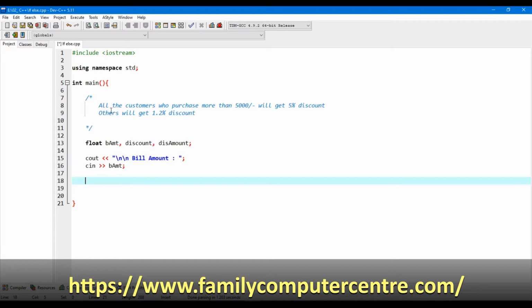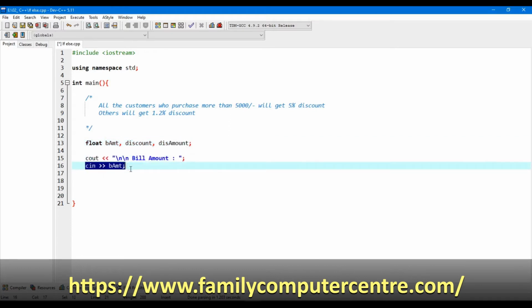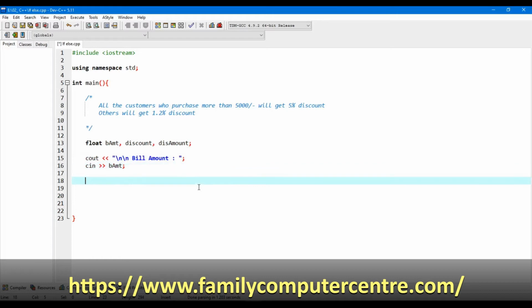Okay, so the condition is like all the customers who purchase more than 5,000 will get 5% discount and all others will get 1.2% of discount. Okay, so I have already declared the variables for the bill amount, discount percentage and discount amount. Okay, so in here we are just reading the bill amount from the user. So hope you understand these two statements. First is for showing the label to the user to enter the bill amount. Once he enters the bill amount, it will come into the variable b amount.